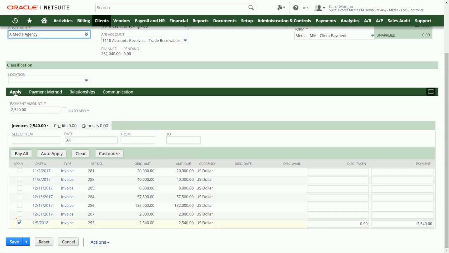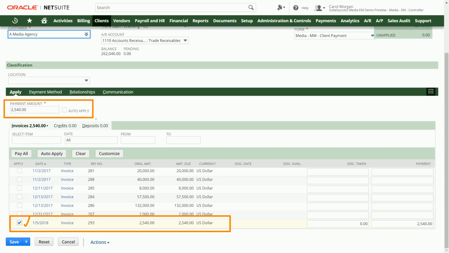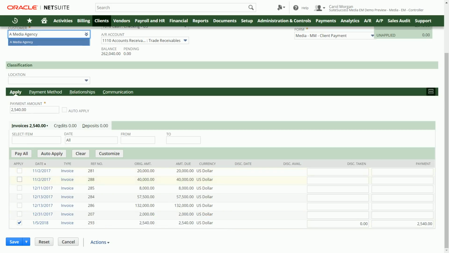Because we drilled in from invoice number 293 for that $2,540, that's going to be automatically selected here and automatically total up for the payment amount. If they've decided that they want to pay another invoice along with this payment, here's where all the other available open invoices for immediate agency will exist that we can click on. They'll adjust the amount, or we can just keep the original one that we had.